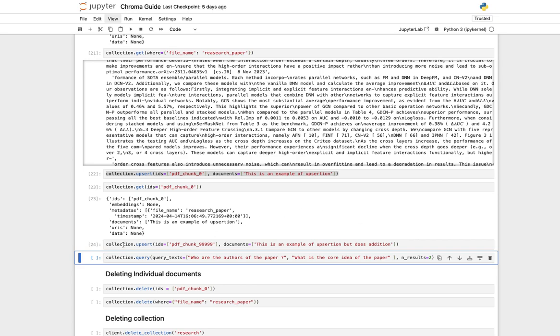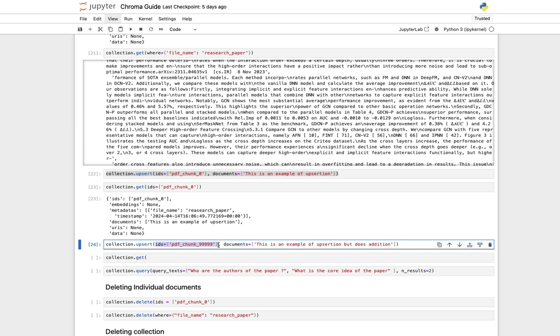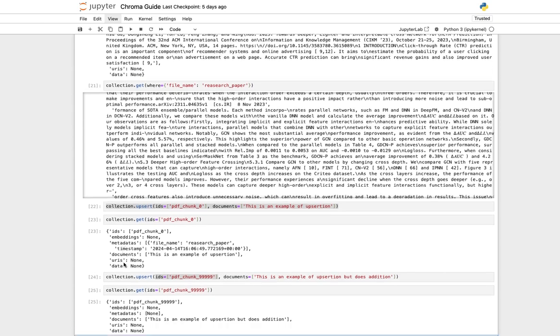So if you see, we only had 48 documents. The PDF chunk 999999 doesn't exist, but once I ran it, it still ran without an error. And if I run collection.get and I pass this ID, you see this is now a part of my collection. So how upsert works is that if you don't have that document, if you don't have that ID, it will create it for you. So, like the document says, this is an example of upsertion but does addition, right?